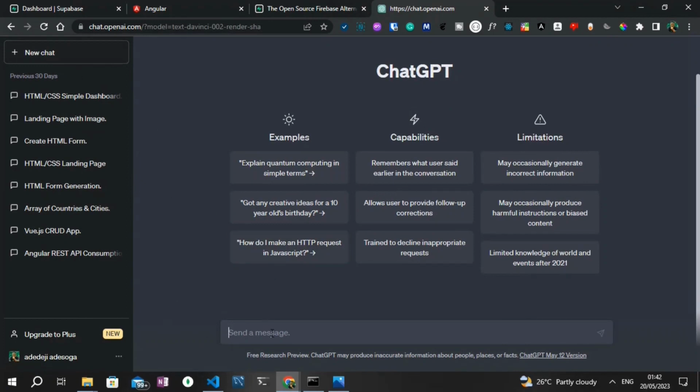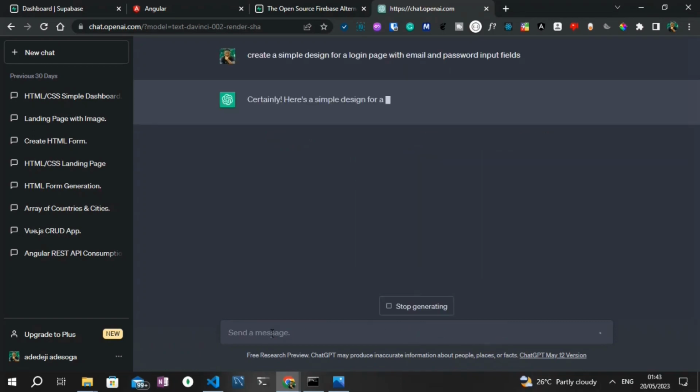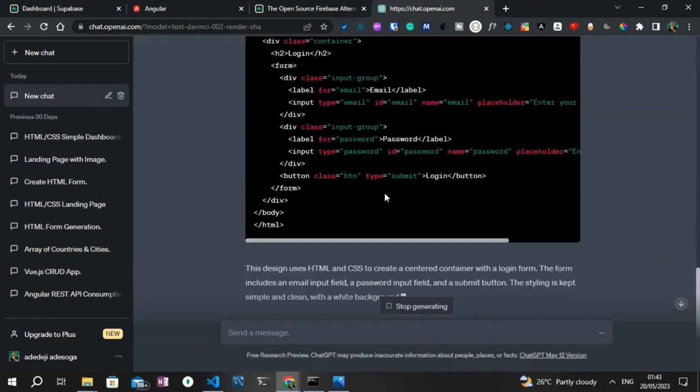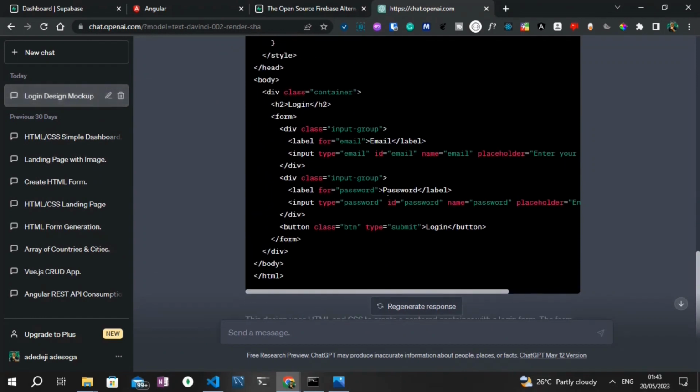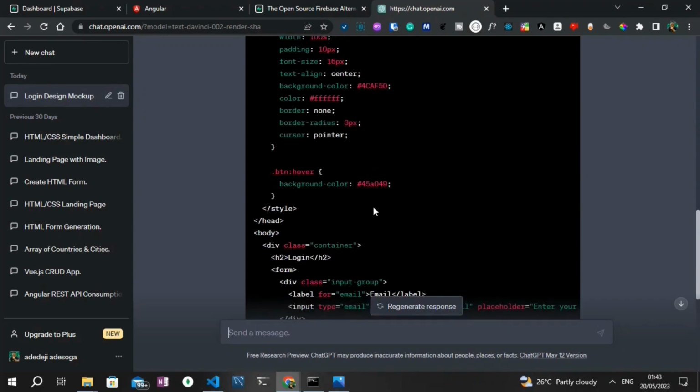So the first design I want is the register component. So I'm going to say create a simple design for a login page with email and password input fields. So I think that's all I need to tell ChatGPT to do. Let's see what it comes up with. So as you can see, this is the design ChatGPT came up with for us. It has a form in the HTML that contains the input type of email, input type of password, and then the submit button. And this is the styling.